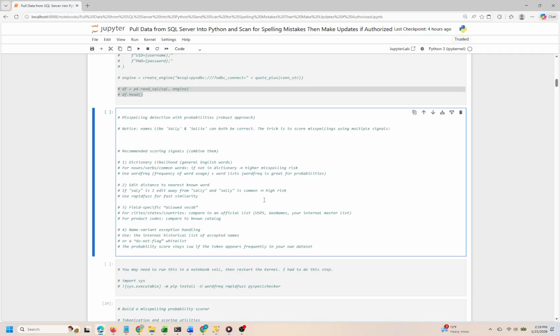The third signal pertains to field-specific vocabularies. Here it's crucial to compare a given name or term against a trusted list, such as those for cities or product codes. This ensures that our evaluation aligns with the specific context in which the data is being used. Lastly, we introduce an exception handling mechanism for name variants. This can involve utilizing a list of historically accepted names, or even a whitelist of terms we intentionally choose not to flag. The key insight here is that if a term frequently appears in our dataset, its probability score might remain low, suggesting that it's likely valid.